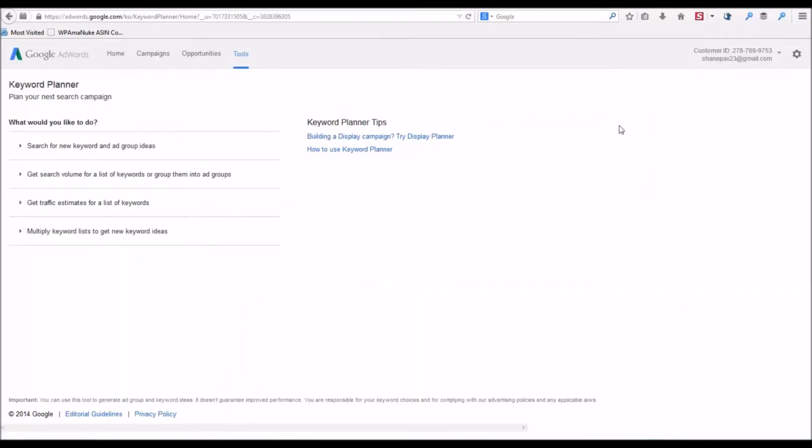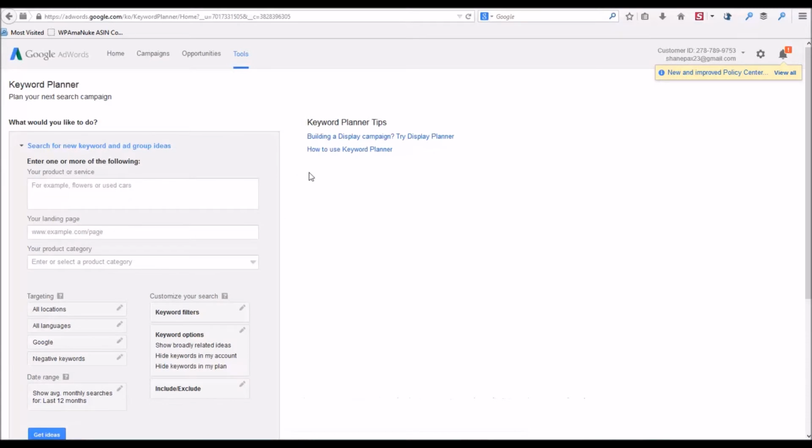So let's say here we are at Google, the Keyword Planner. Let's say you do a search. What you would be doing is search for a new keyword and a group or add group ideas. So we're going to be clicking this first one here. Let's say you did a search for coffee makers, right?